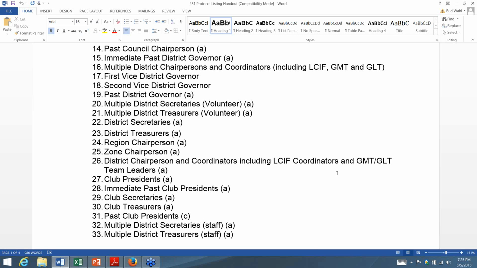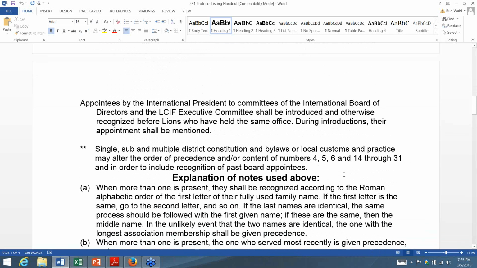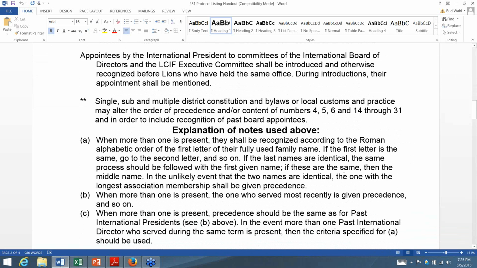So what I would like to do right now is go down this sheet a little further so that we can look at the explanation of certain notes that are here, and then I'll introduce you to a tool that I created called my protocol cheat sheet. But we're going to look at this first.